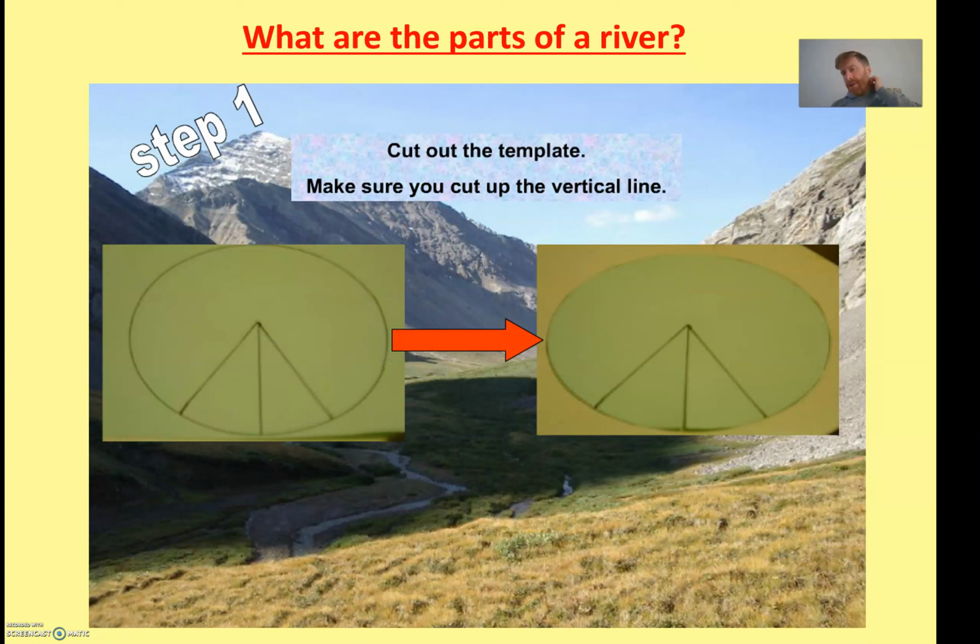So step one, if you're making this, you need to cut out the template exactly as shown there. You need to draw that triangle on, and you need to draw that line on there as well. Okay, so that's number one. You cut out the template, and then you also cut up this vertical line here.